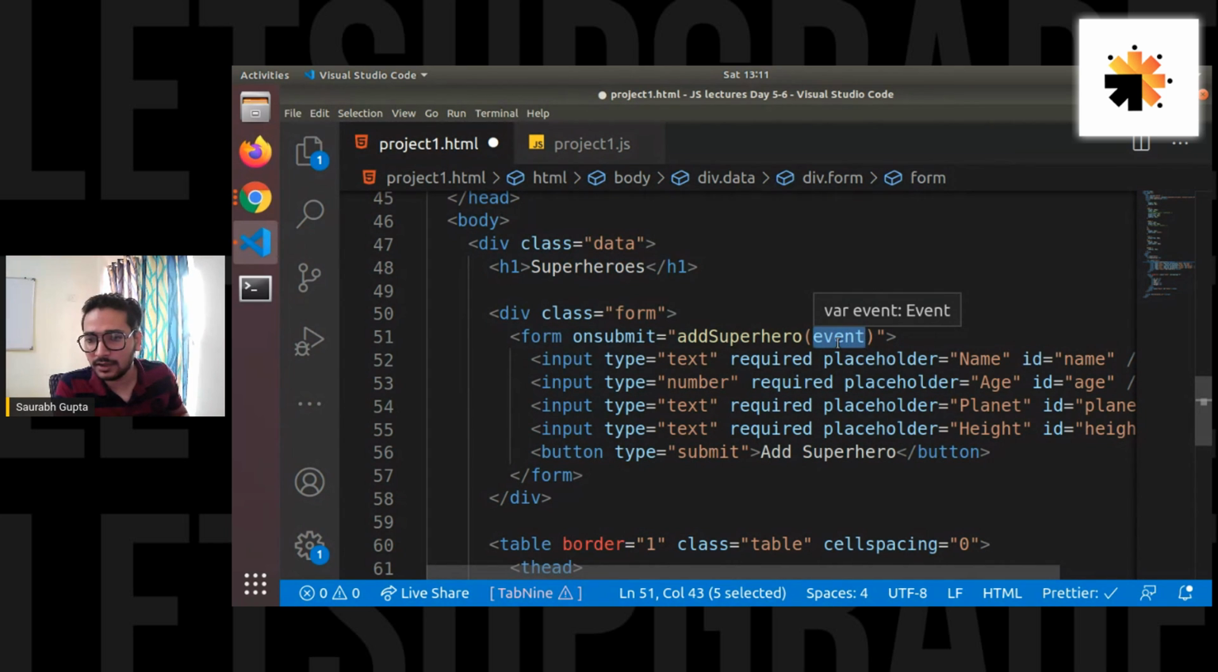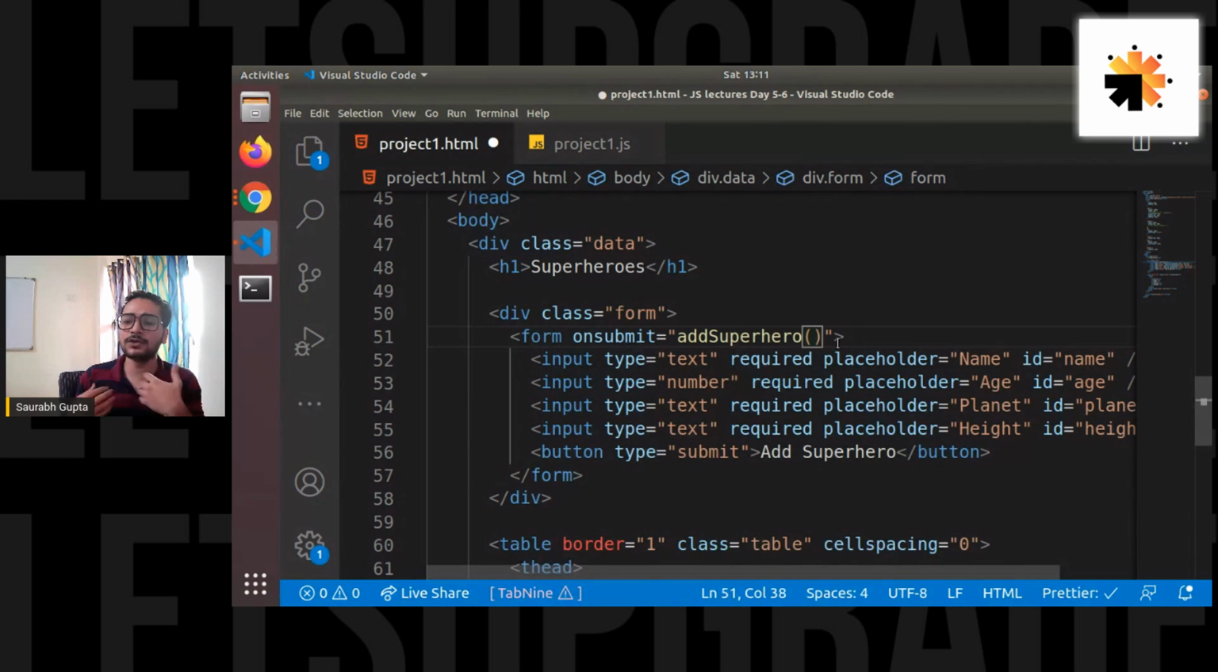Anjali, what is your doubt? Ashish, what is your doubt? Please tell me. Event is an inbuilt object that is available wherever you're performing an event. Like this. If I don't want to use it, not a problem. Add superhero will still work. But let's say in some case I want to get some things that are related to this event. So I am performing an on submit event.